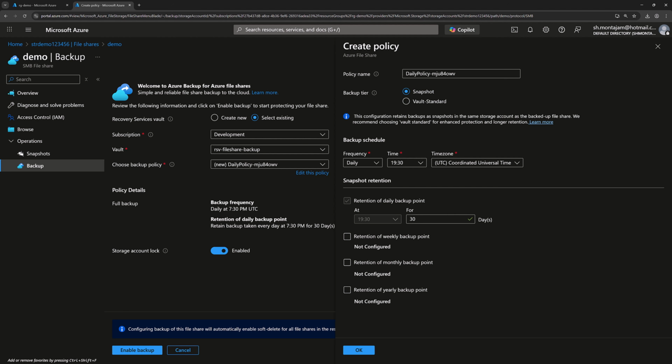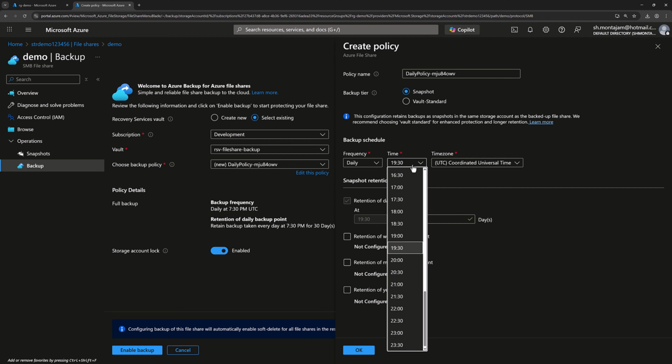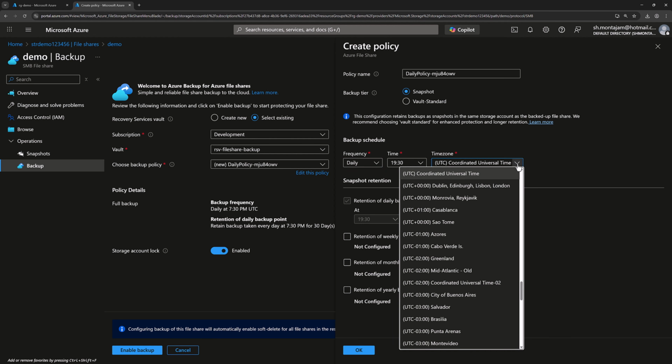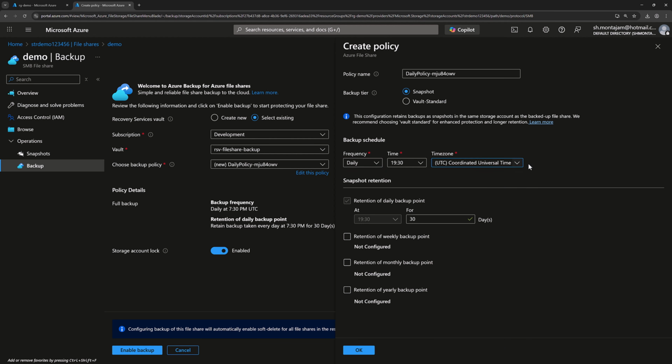So based on your need, you can go with one of these two, and for simplicity, I will go with the snapshots. Here in the backup schedule section, we have the frequency. This means how often the backup will take place, for example, daily or hourly backup. And beside that, we have the time, what time the backup will start. And this is the time zone, very clear in which time zone the backup takes place. And also we have the retention option at the very bottom.